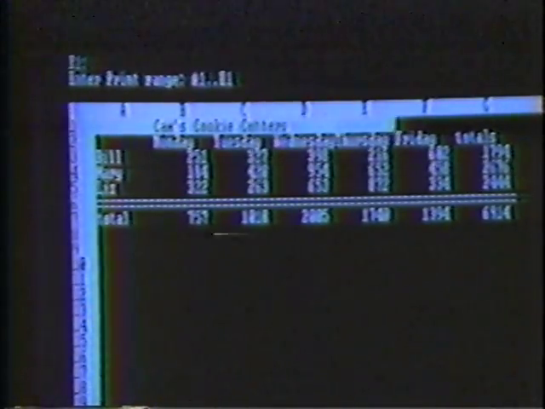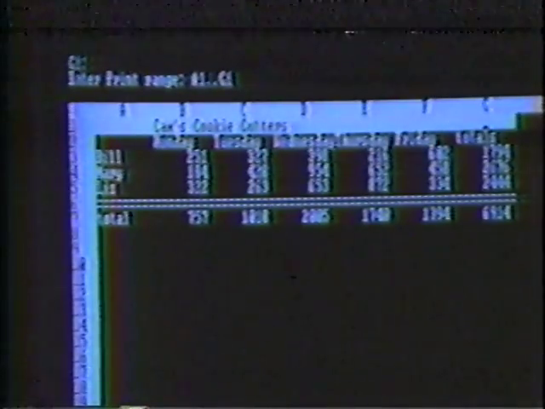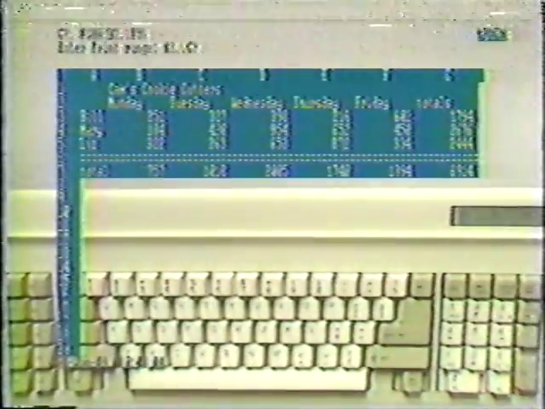The cell pointer is not anchored, so press the period and notice the print range say A1 through A1. Now press the right arrow key until you get to column G. Then press the down arrow key until you get to row 7. There, the whole spreadsheet is highlighted, so we can press Enter.